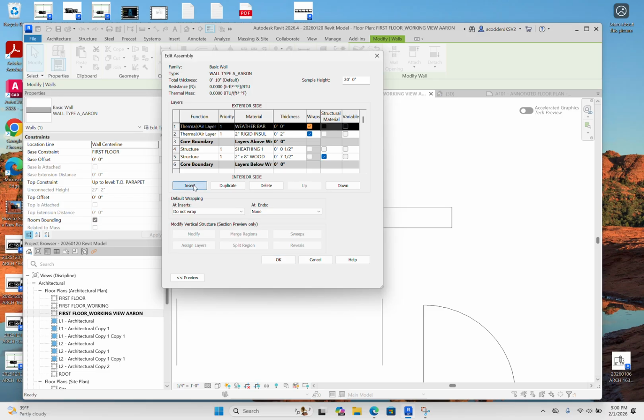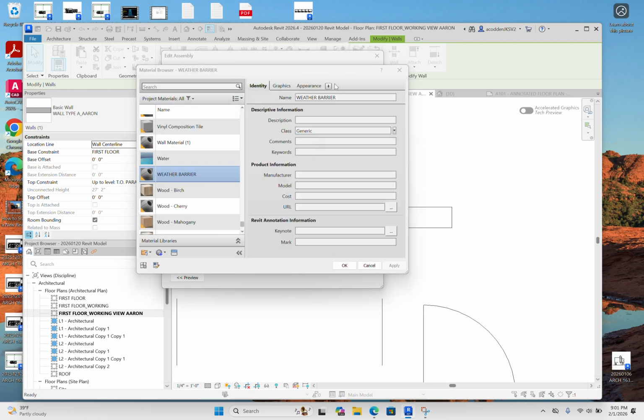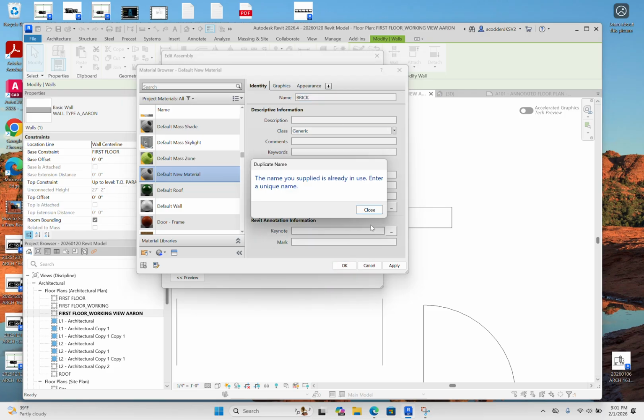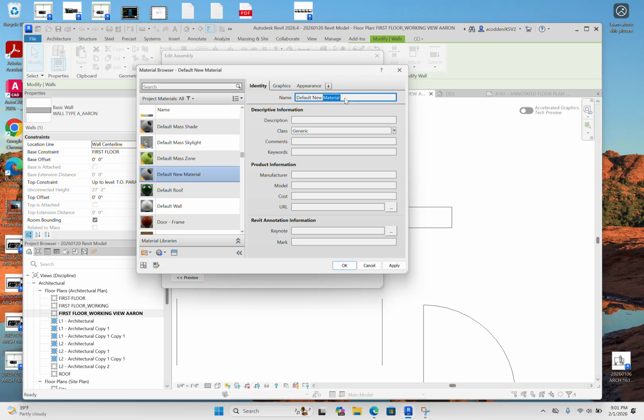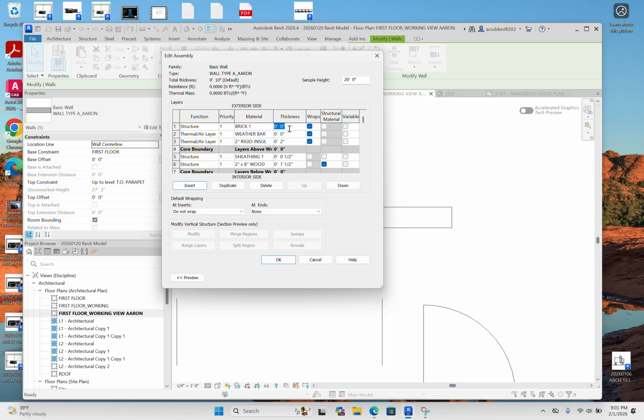And then beyond that, I need my brick. So I'm going to do insert. All right. And then under material, I click the 3 dots again, and I'll create a new material down here, create new material, and I'll call it brick. And I'll hit OK. Oops, I already have a brick, so I'm just going to call mine brick 1. Beautiful. And then thickness, brick is 4 inches, and wraps is totally fine there. Okay, and then that is a finish. And then actually weather barrier, I will change that to membrane layer.